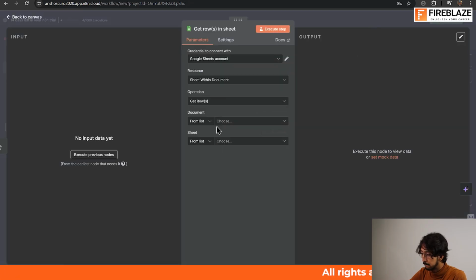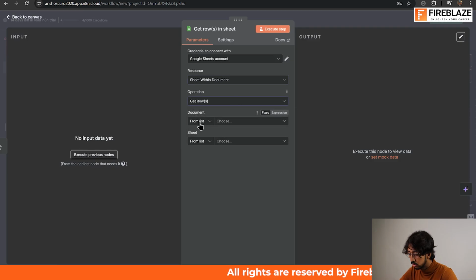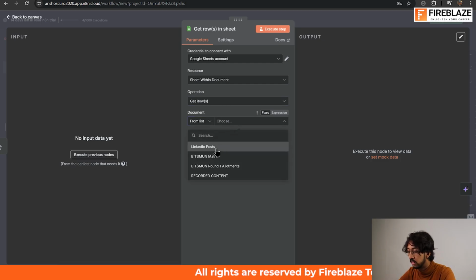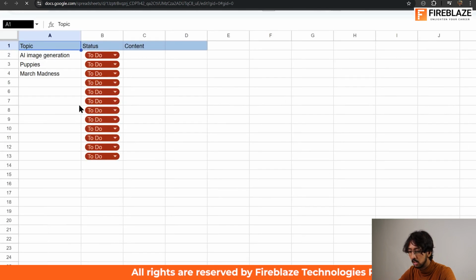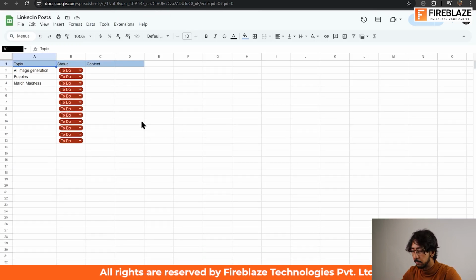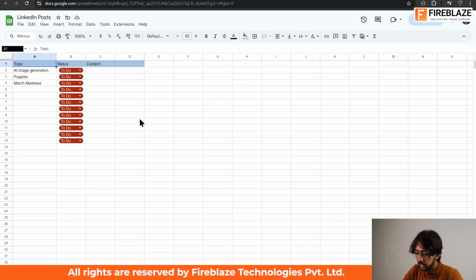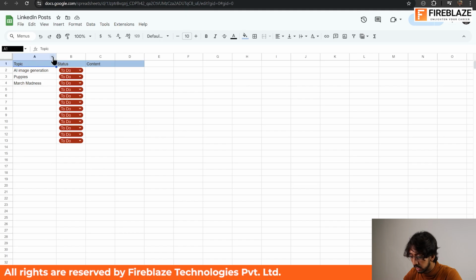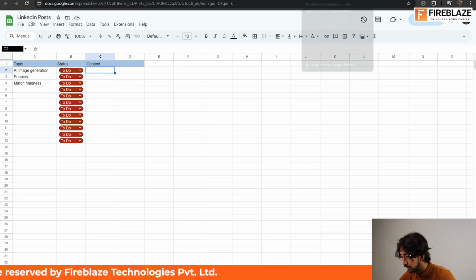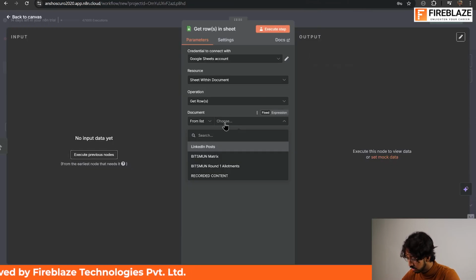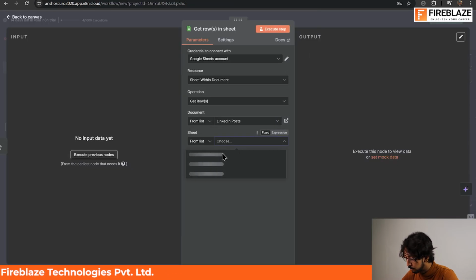Google Drive. So yeah, the resource is going to be sheet within the document. We want to get the rows. The document will be the one that we plan to process on. So for reference, you can see the document that I made. The first column is a topic. This is going to be the topic that we're going to make the content on. The status is to do, and the content is still missing, which is going to be filled up by the AI agent. Now let's click on linked post.